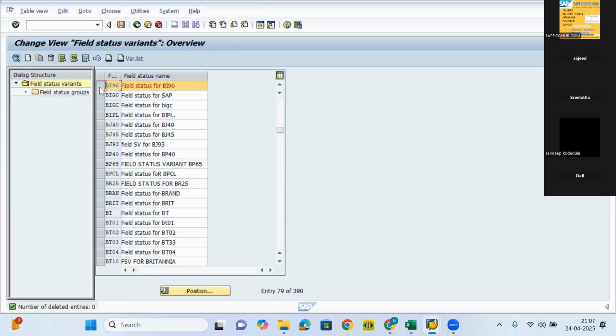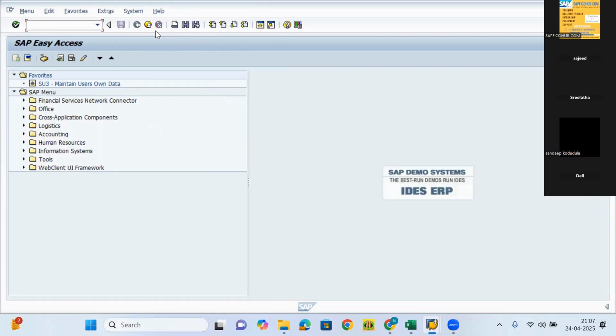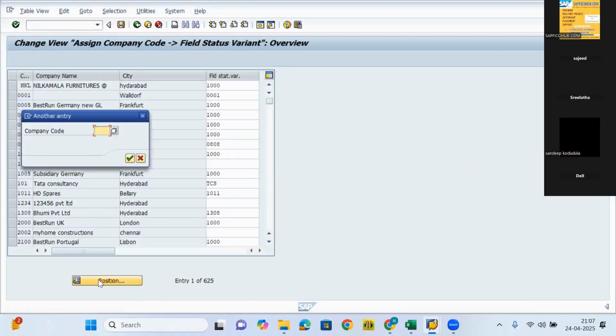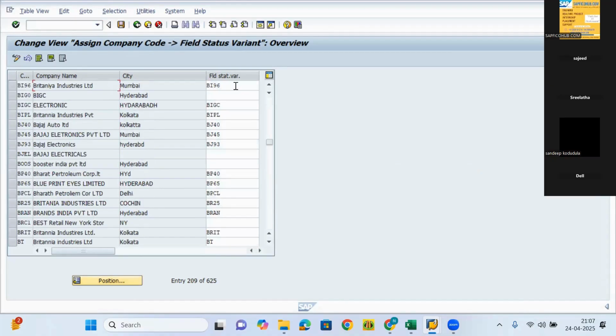First, you have to remove the assignment from your company code. How to do that? OBC5 is the transaction code. Go to your company code BI96. Remove the field status variant. If you remove it, then it will be independent and we can do whatever we want. Okay. So let me save this.